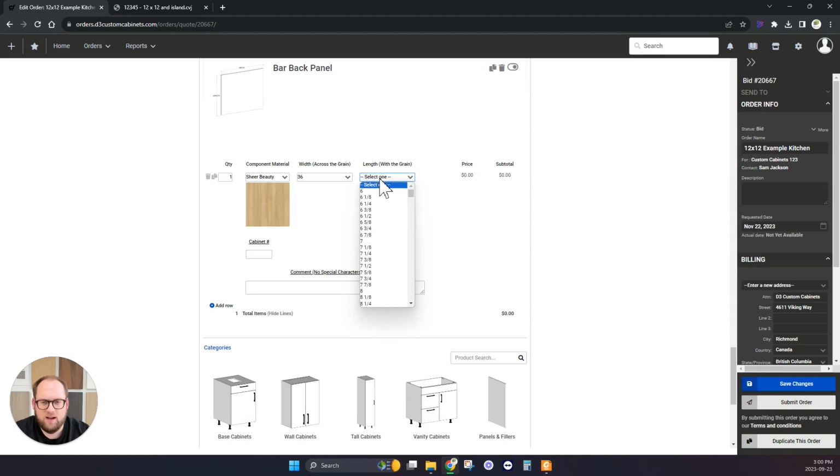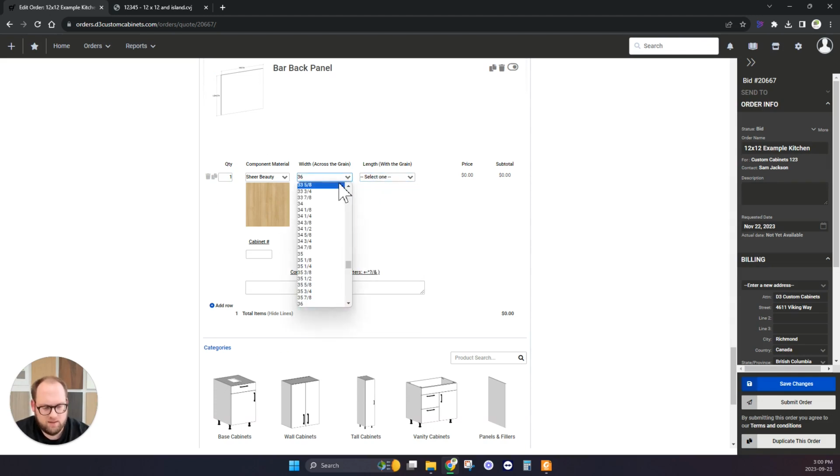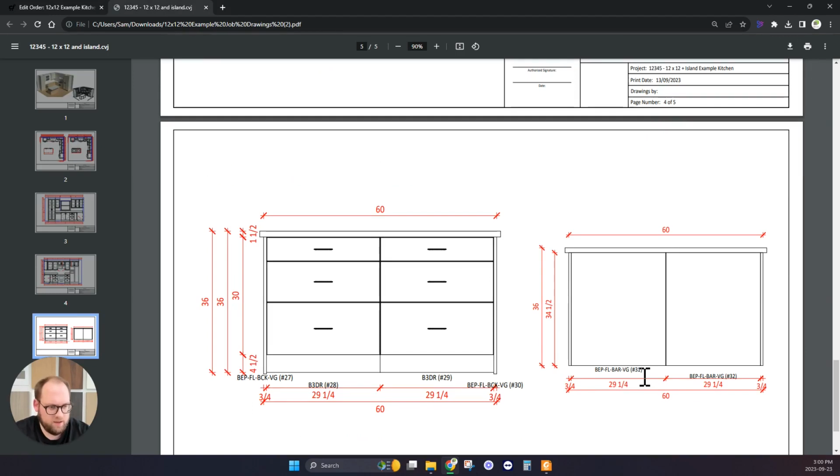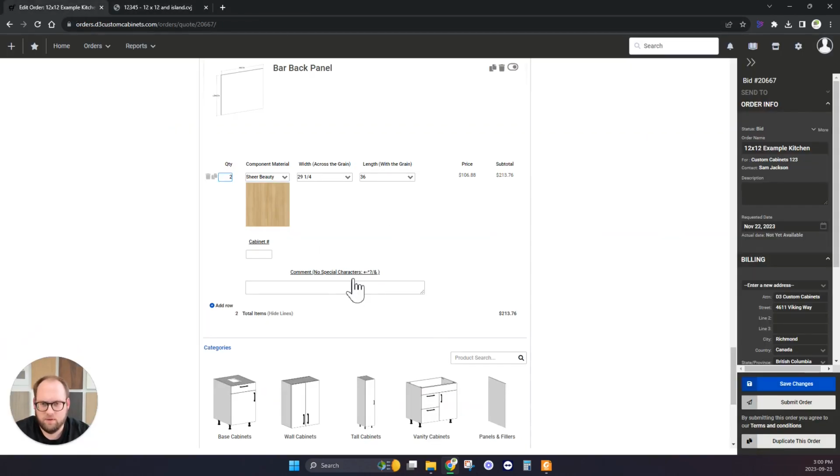So that was 29.25 across the grain. So that's 30, 29.25. And then for the height or the length, which is with the grain, because we're going vertical grain in this, I'm going to just be bold and order it at 36. That means I have 1.5 inches to potentially cut off the bottom, but that's going to be just fine for what we need. And there are 2 of these, and they are items 31 and 32.